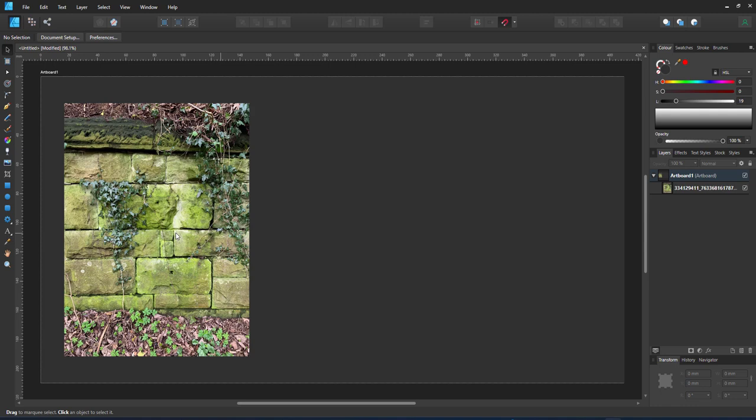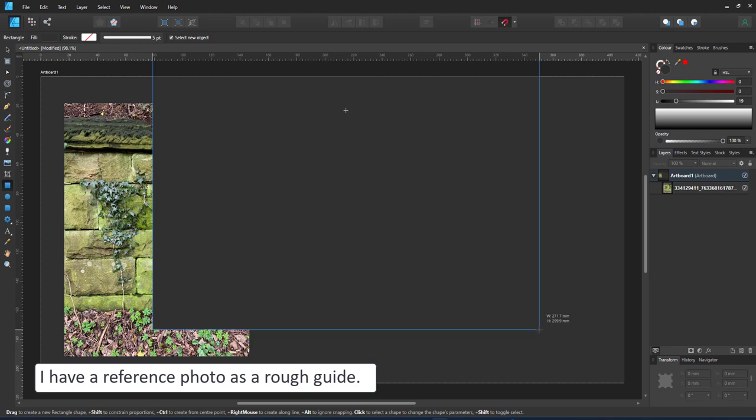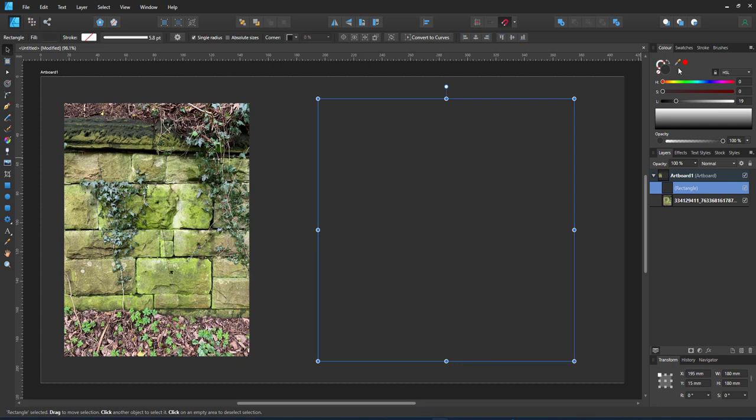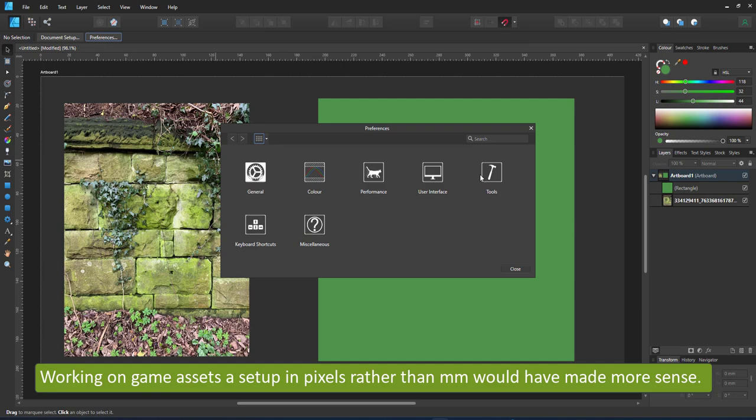I have a reference photo here that I use as a rough guide and as a source for my colors. I start with a rectangle, set the dimensions in the transform panel. I want it to be an even 180 by 180 millimeters. I probably should have worked with pixels, but while I was recording, it did not dawn on me.